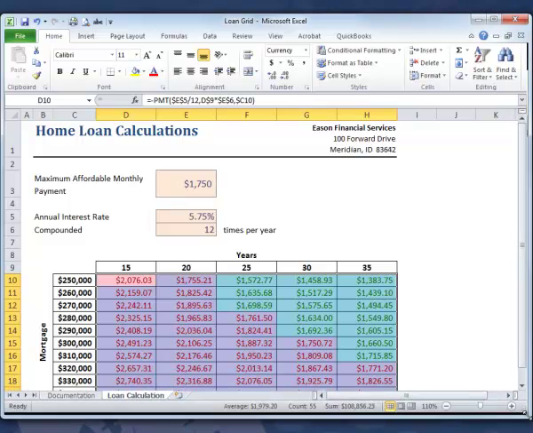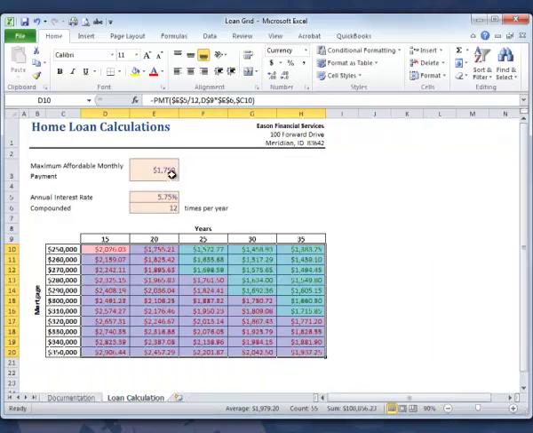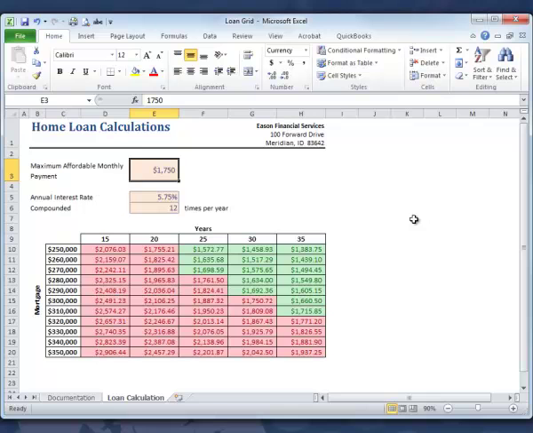The beauty of this now is that I can play around with it, and say, what about if we could bump it up to $1,800? I type that in, and you can see that that opens up some additional financing options. So it allows you to play around with numbers, have everything automatically recalculate, and visually see what's acceptable and what's not. And that's it for tutorial 3, case problem 3.